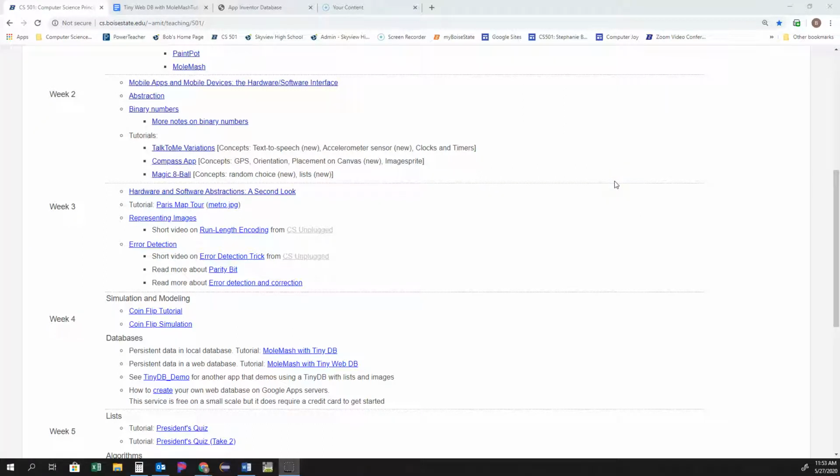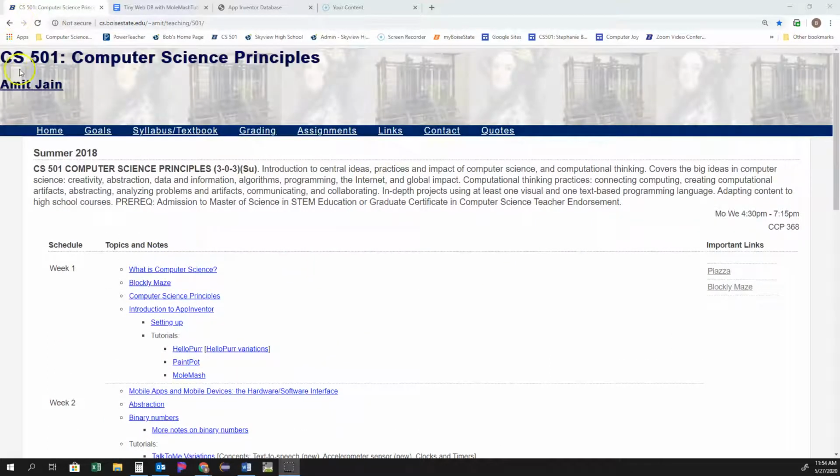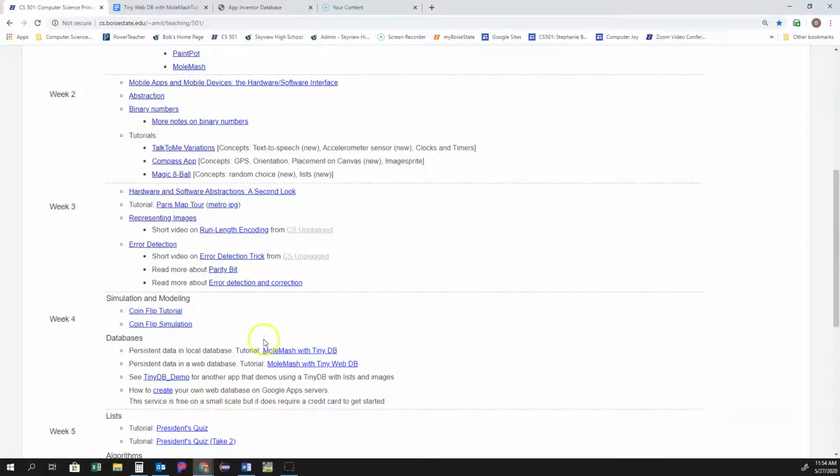Okay, here's a quick tutorial on your Tiny Web database in App Inventor 2. If you are on our website, in the home section, down to week 4, Mole Mash with TinyWebDB. So let's open that up here.